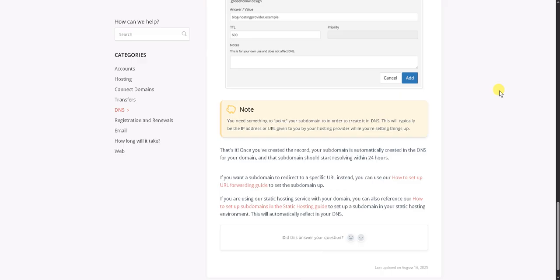And that's it. Once you've created the record, your subdomain is automatically created in the DNS for your domain, and the subdomain should start resolving within 24 hours.